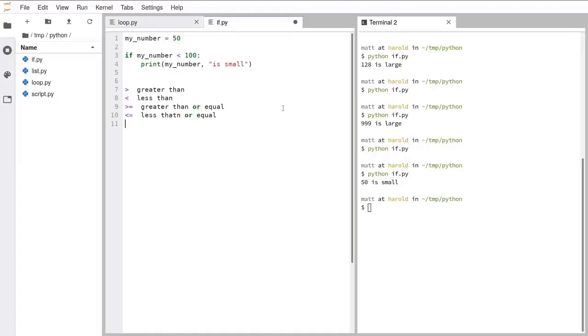If you want to check whether two numbers are exactly the same as each other, you use two equal signs next to each other. If you use a single equal sign, it'll give you an error. If you want to compare numbers, you use two equal signs. Are they equal? And if you want to check that they are not equal, you can use exclamation mark equal sign. Are they not equal?